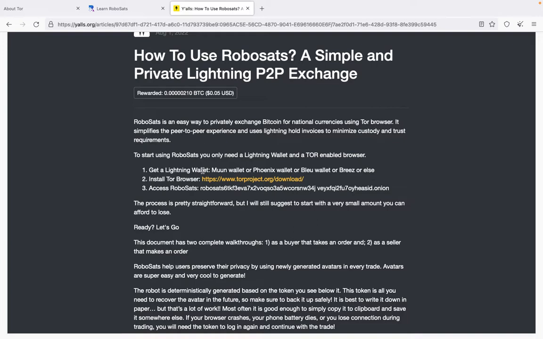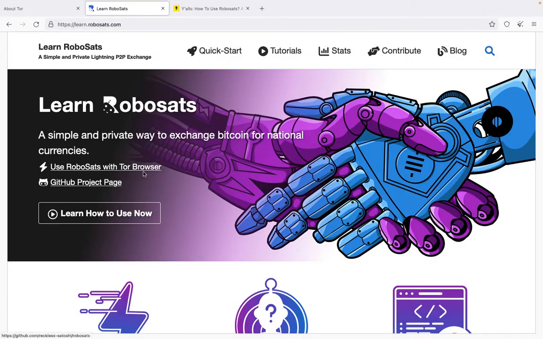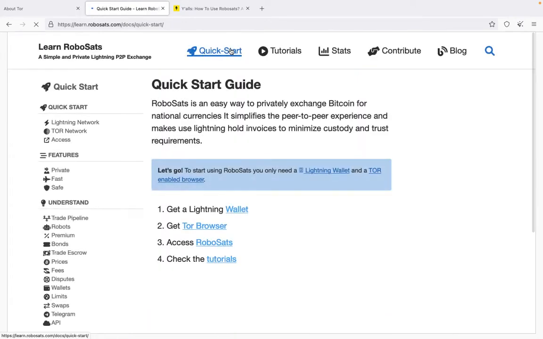You simply need to be able to send sats on the Lightning Network, and you need to install the Tor browser. I'm using Tor right now, just to protect your privacy. You need to protect your privacy, it's really important. And then you access Robosats in the third stage. So this is it over here. We're going to try to use it and see how this thing goes.